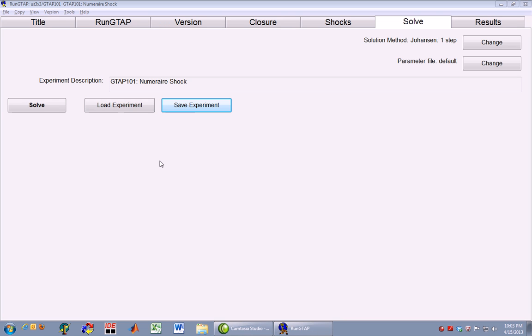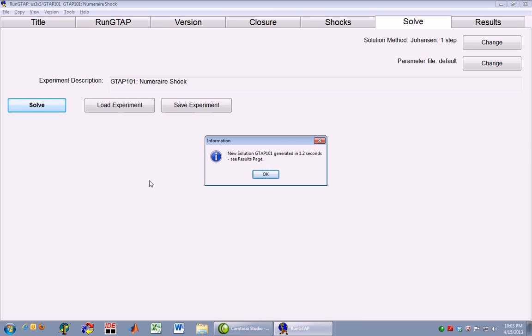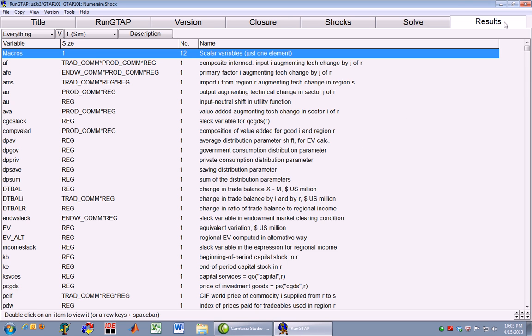Now we are all set to actually solve the model and look at some results. Let's go ahead and click on Solve. And for this particular problem, this takes only a few seconds. Then you will get this information window saying that the solution is generated in the results page. Just click on OK. RunGTAP offers many different ways to look at the output. One of these options is to go to the Results tab. On the Results tab, you will see the Contents page listing many of the variables in the model.